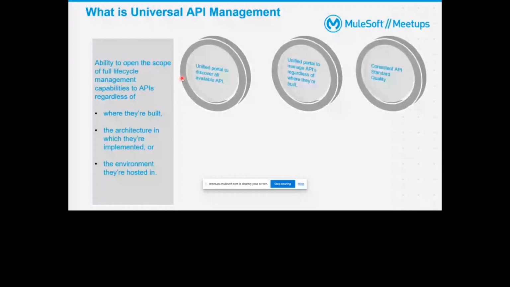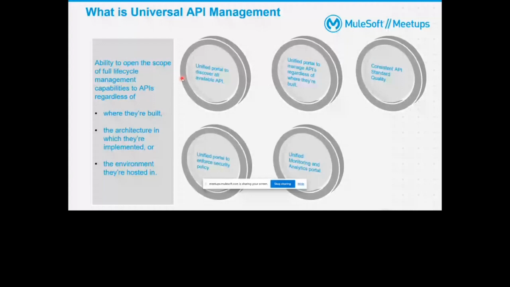After that, the unified portal: a single portal where we can enforce all security policies. Then a single place to monitor and do your analytics, a single place where you can achieve all this. And at the end, you can discover APIs, not only real-time APIs but also async APIs. So these are just high-level capabilities, a few of the universal API management capabilities.